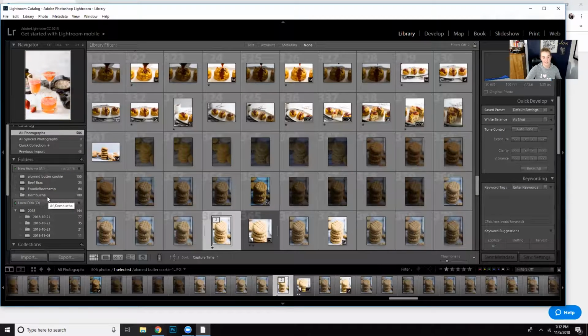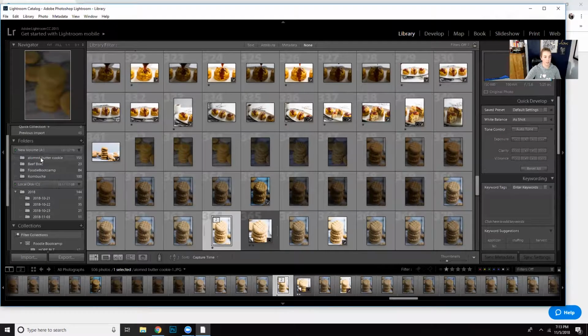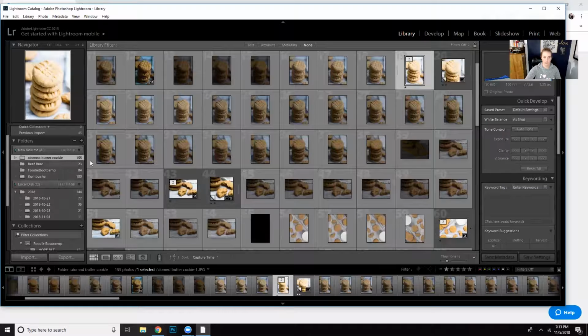Okay, so let's say I need to make a collection for the images that I worked on last night, which were these almond butter cookies. So I am actually going to come down here and I only want my edited ones, for example.